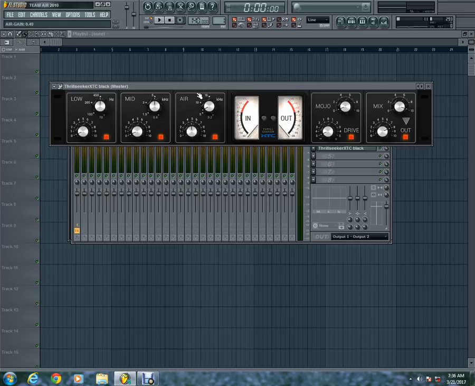I do use this occasionally because it does great work. I tend to stay away from the drive and mojo. The mix usually stays the same depending on what I'm doing. It's more about using your ear, and then output I usually leave where it's at. But drive is just kind of like how the Tesla plugin was.